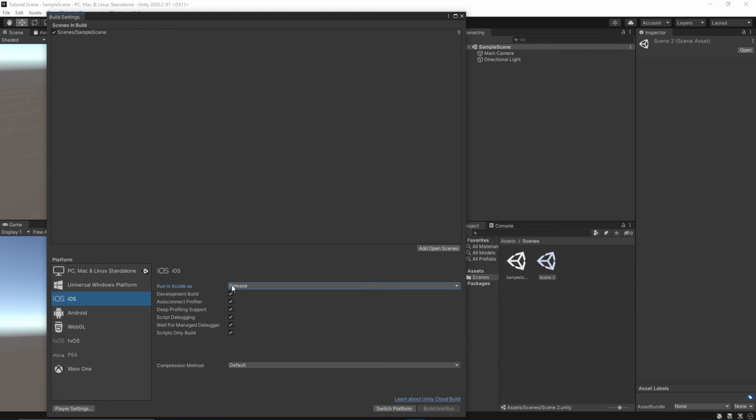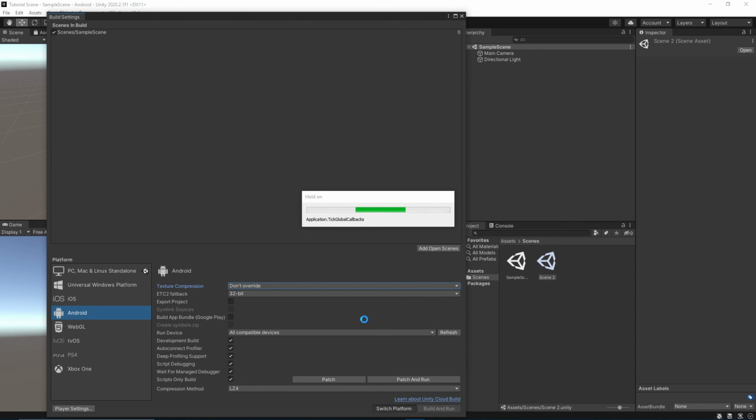We have two choices in the Run in Xcode option, either release or debug. I do suggest the release version. And before you do anything else, don't forget to press the switch platform button. It will change our Unity project to the mobile version. And that's about it. There are a lot more complex build methods, but I will cover those methods in another video.